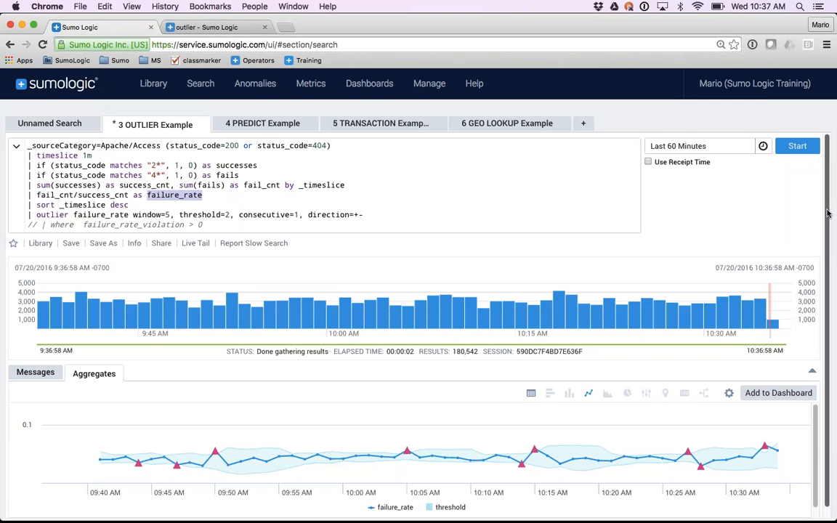There seems to be a question on the PEC. Let me go to that question. The question is, why do you have to sum successes? So Stephen is asking, why do I have to sum successes in here?